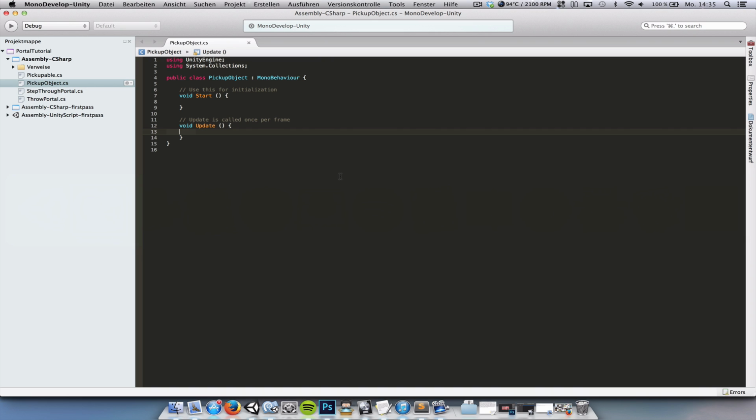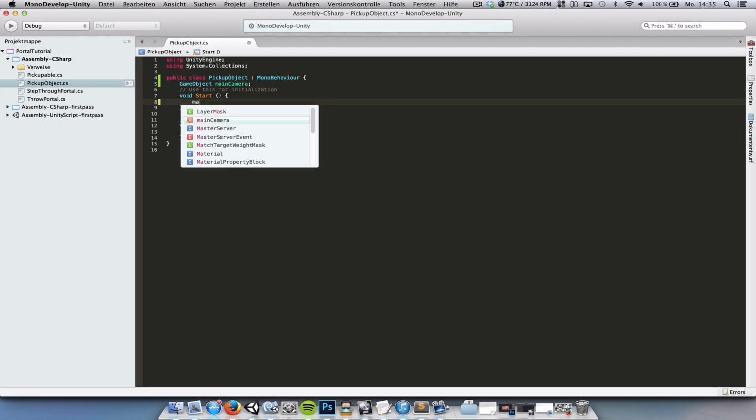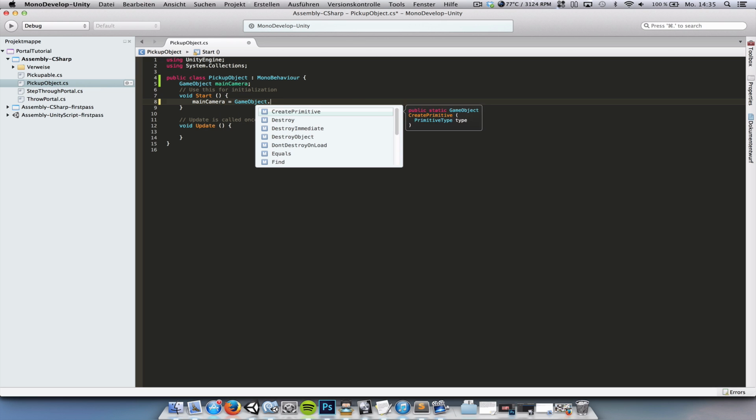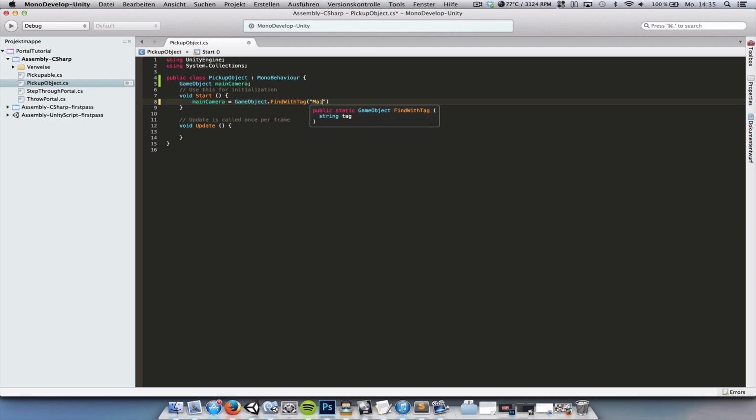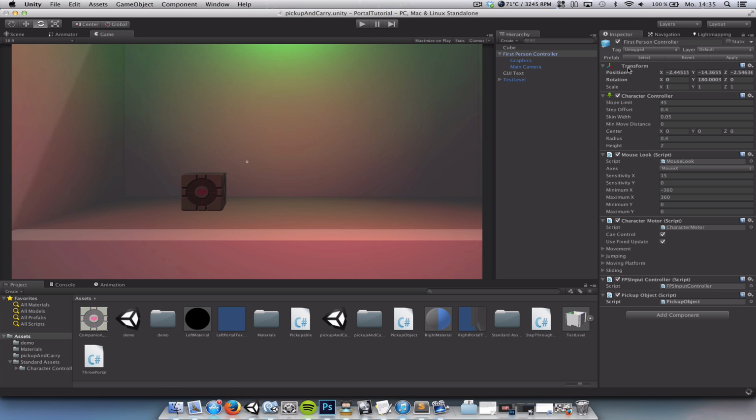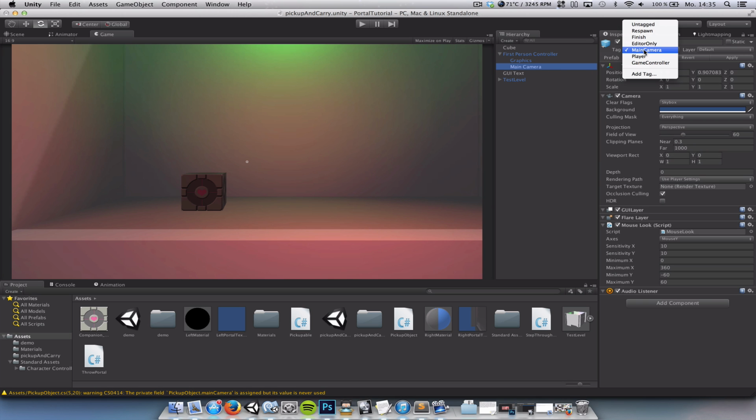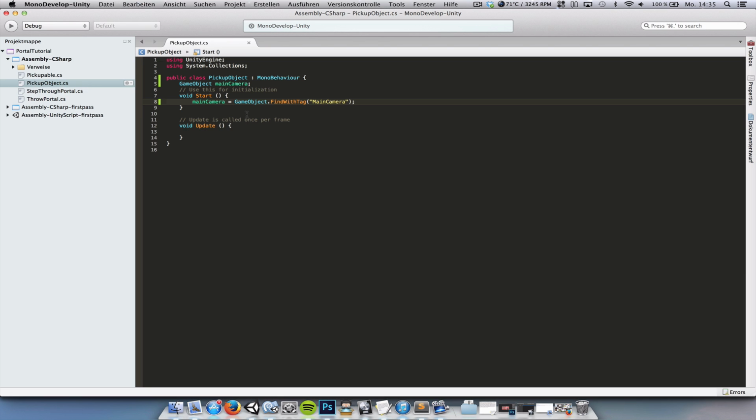Okay, so where do we start? We obviously need a reference to our main camera, so we can determine the middle of the screen and then shoot a ray from there. Okay, mainCamera equals GameObject.FindWithTag("MainCamera"). Again, this works because our main camera has got the MainCamera tag, and with GameObject.FindWithTag we can look for that object in our scene.